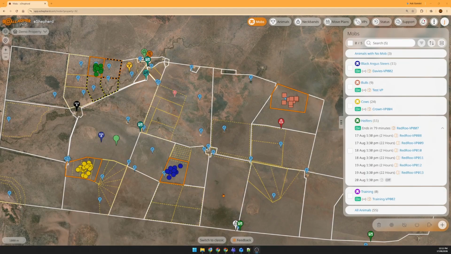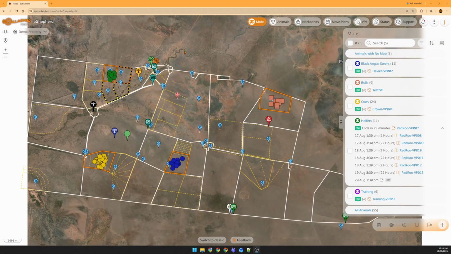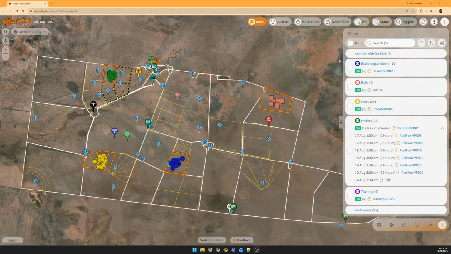The eShepherd web app can be used in any browser from anywhere in the world. It's a map-driven interface, so you will see your property on the map. The white lines are your physical fences, orange lines are active virtual fences. These icons are a representation of your animals out in the paddock, so you can see where they are at any one time. You can see the different colours here. They are sorted into different mobs or herds. So we've got a blue mob of cows here and some heifers over here represented in the green icons and some yellow ones down here.